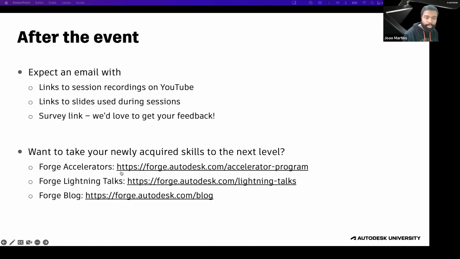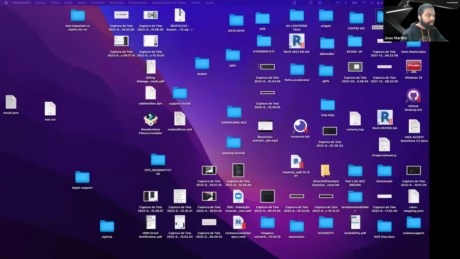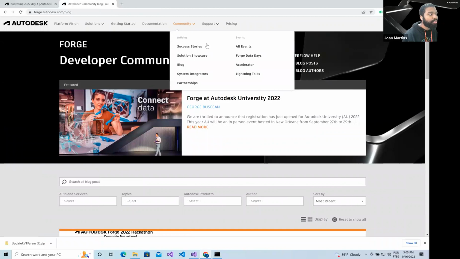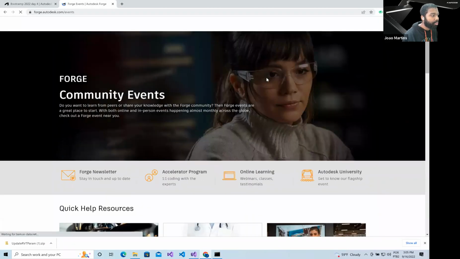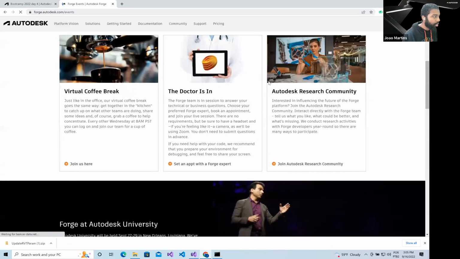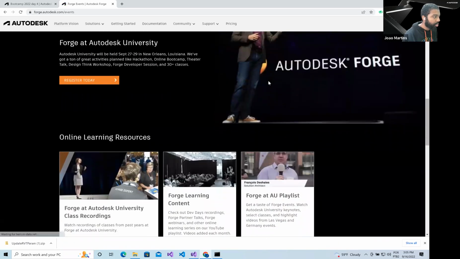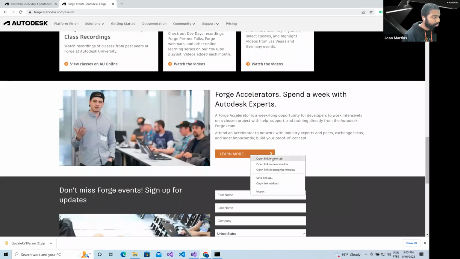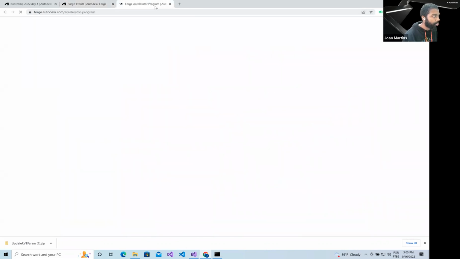We also have a program called Accelerator. The Accelerator program is just like a hackathon. It runs for 1 week, and during this week, you have 24 hours of support, and you can count on the whole team of developer advocates. If you go under Community, All Events, you can check the accelerators right here.